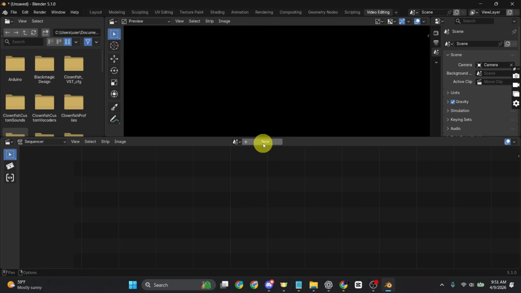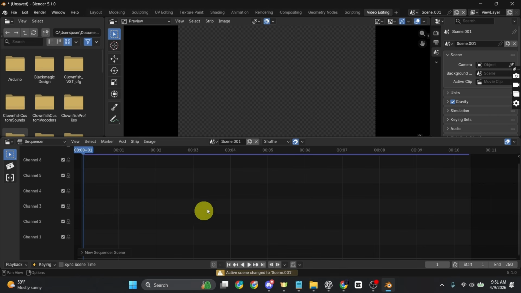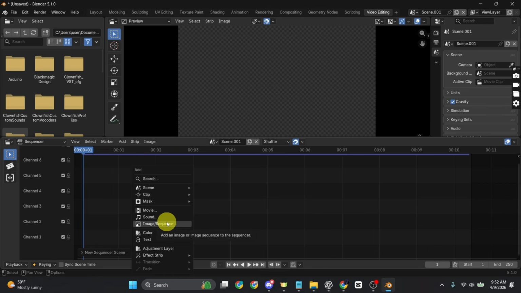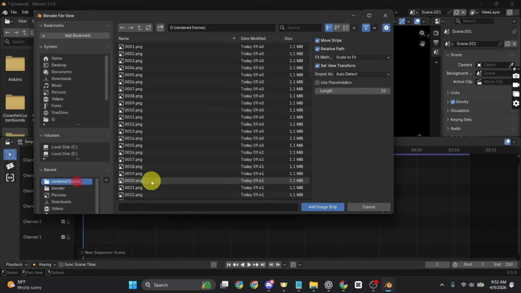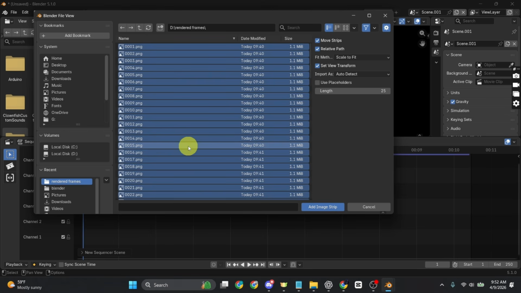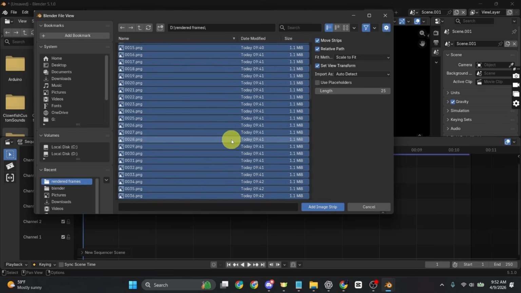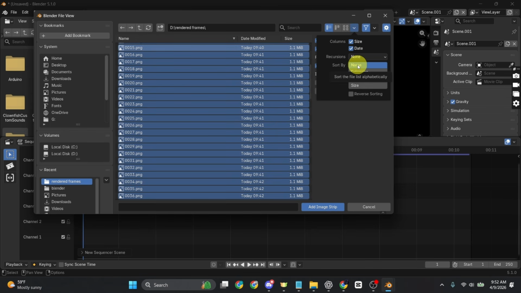After that, just click on the plus icon for new and your sequence will be successfully added. Now just press Shift A on your keyboard and click on image or sequence. And then go to the image folder, which in my case was rendered frames, and just press A to select all. Before clicking anything else, look at the top right of the file window and make sure the sorting is set to name like so. This ensures all frames are in correct order.